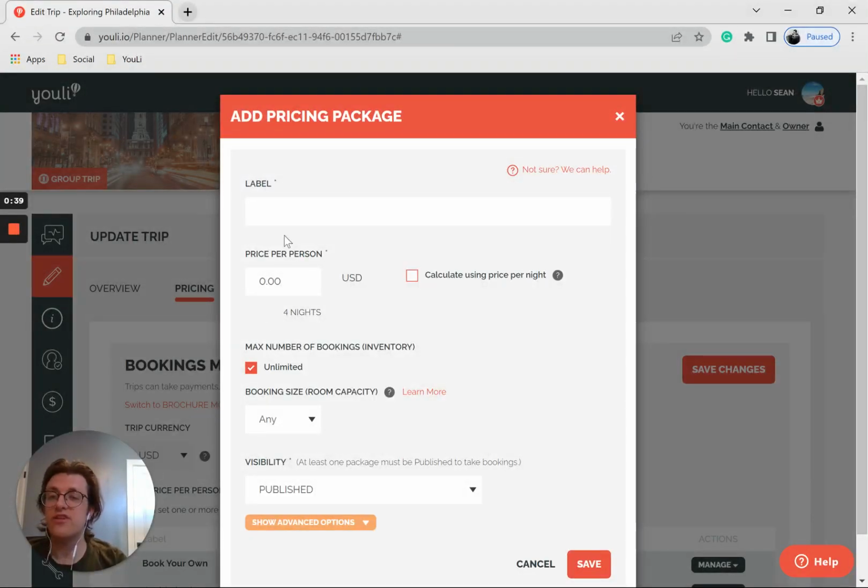The very first thing we have to do is give our package a label. The label is traveler facing. It's what they're going to see when they're selecting their package, and it should be something that describes what they're selecting. So for this example, it could be an experience, it could also be a room in a hotel, could be many things. It's whatever you're selling. And in this example, we're going to be selling a room in a hotel. Right now, I'm going to be showing you how to set up a family room. A room that's required to be for more than one person. In this case, we'll do 4.